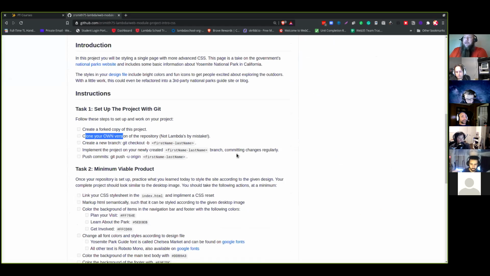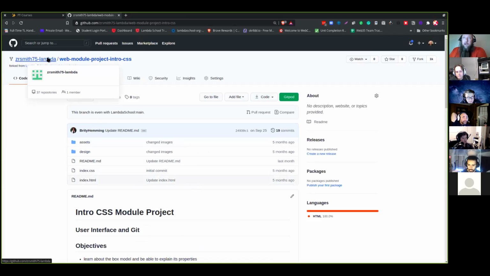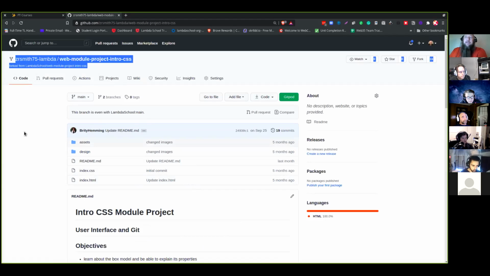If we look at our instructions, now we want to clone your own version of the repo. And this is really important, that you make sure that you're cloning your own. The way that you can tell is right here. It'll tell you that it's forked, and you get the little fork symbol on the top. If you see forked from and then your username, then you're good to go.